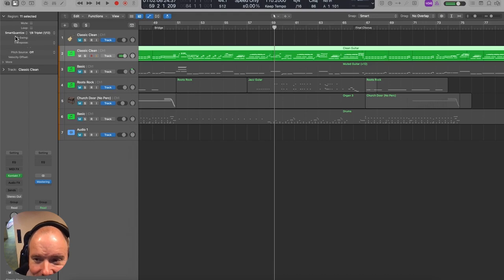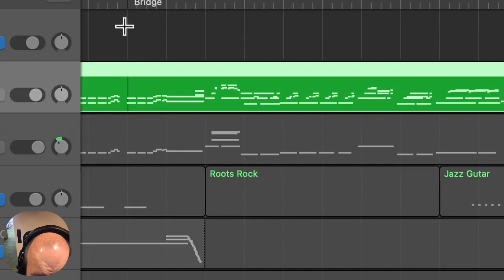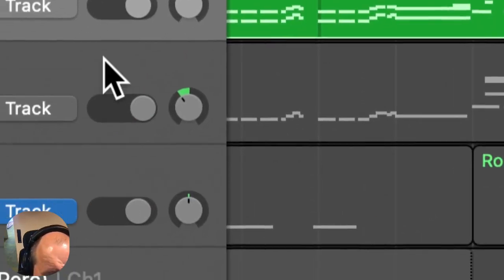So you'll hear there, just right at the end of that last bar that I played, I hit the key switch to bring in the harmonics articulation. So that's what's happening there. So let's go to the next track, which is the bass.